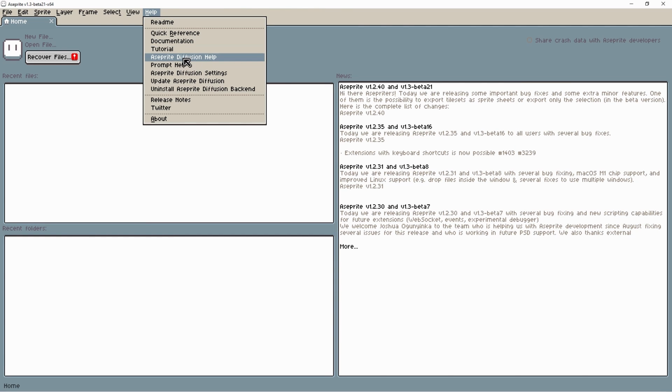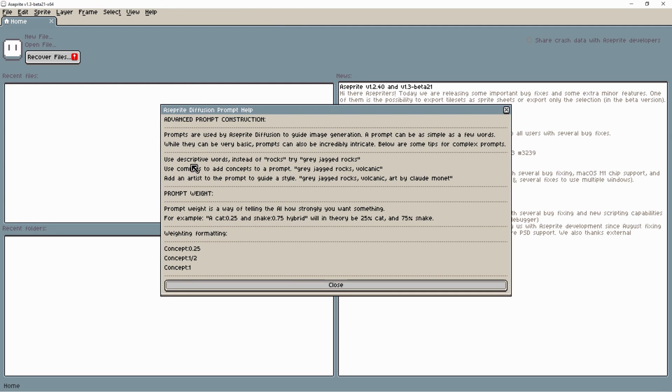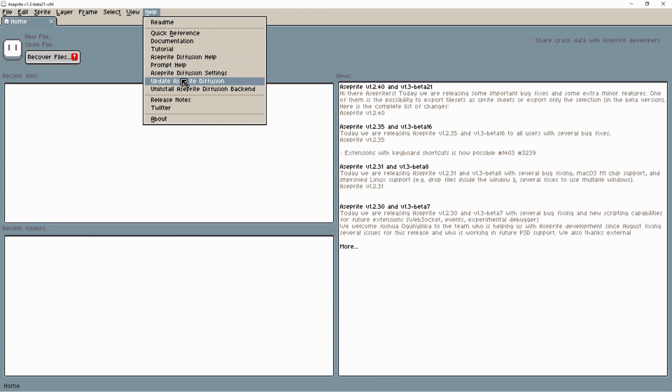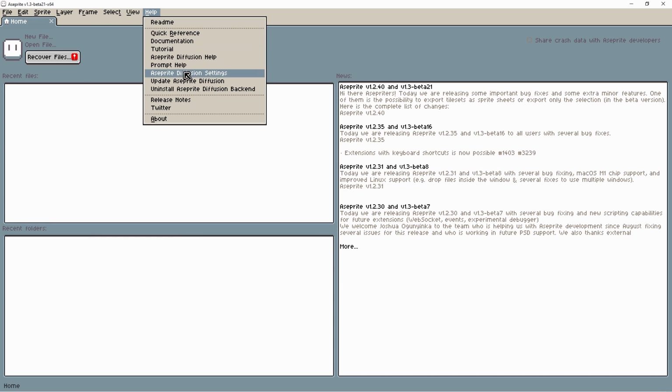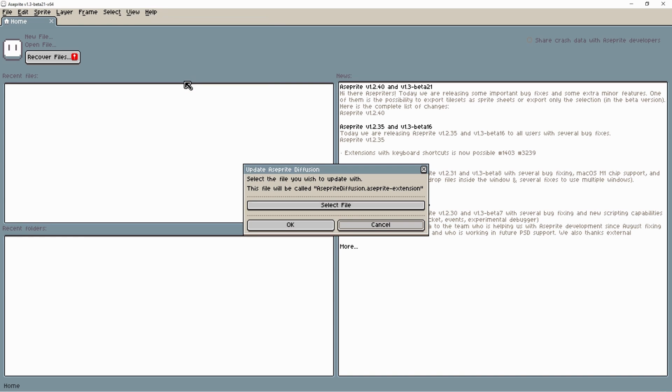Below the general help section is a prompt help section. This is just to give you some general ideas of how prompting works and a special feature in this called prompt weighting. Below that, we have the settings page. This is just a quick way to access those same settings we had in setup. Under that, we have the update option. And this is just a really quick and easy way of actually updating your Sprite Diffusion install.